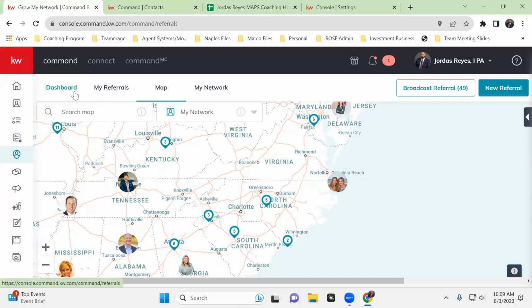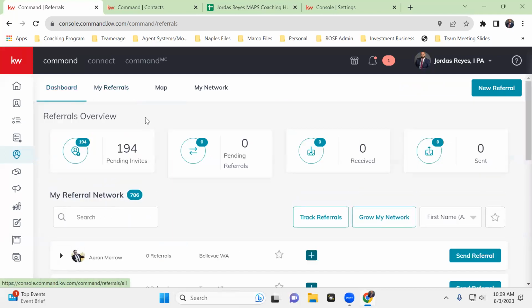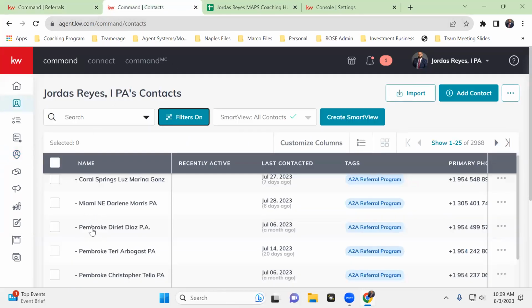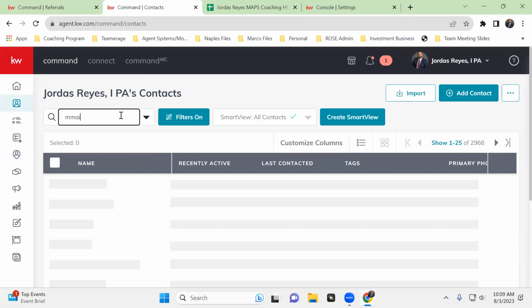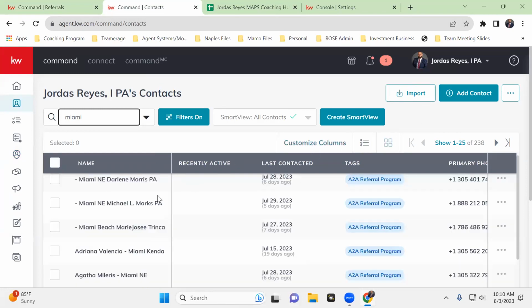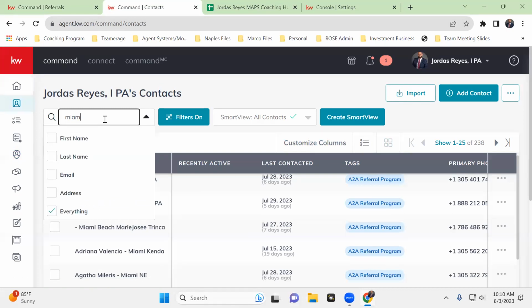Real fast, I'm going to go back to the dashboard for a second. I want to clarify again, this is like your friends list. I'm not saying don't add people on there, but you can't email market to them by just adding them here. So honestly, I just bypass all that. When I add them into the database, I also put their city name in their name. There's Darlene Morris, Northeast Miami. So it's a lot easier for me to type in Miami if I really do want to find a referral partner there. And I have a lot to choose from. I have 238 to choose from that I've been in communication with.